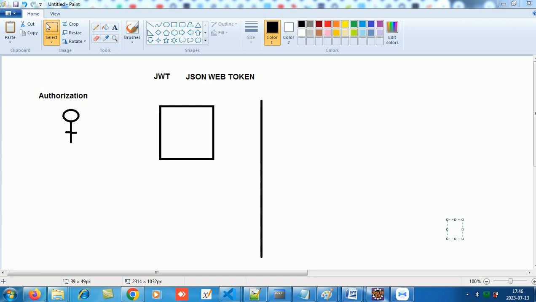So the topic for today's discussion is JWT. It's a very important part in the security chapter of Spring Boot. JWT stands for JSON Web Token, and its purpose is authorization. There's a lot of confusion between candidates, and some mess up in the interview by saying it is used for authentication, wherein it is not used for authentication, it is used for authorization. This is the first thing.